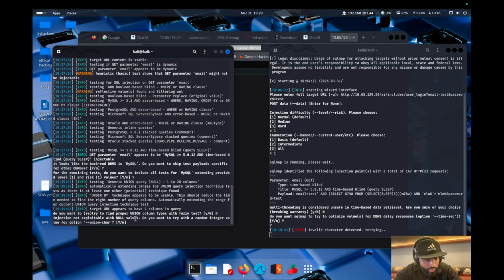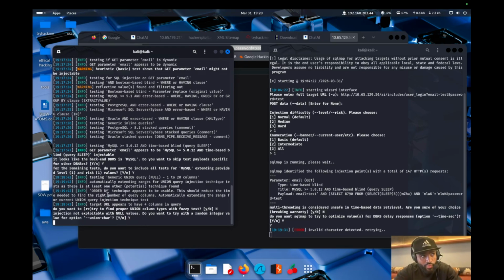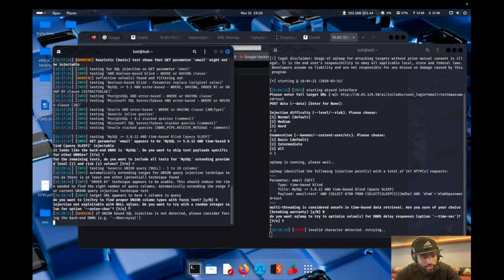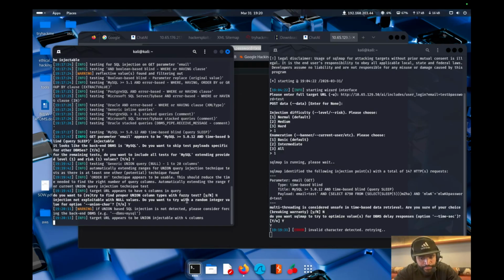Injection not exploitable with no values. Do you want to try with random integer value for option? I would just put yes. We just follow with the given answer, with what is recommended here.